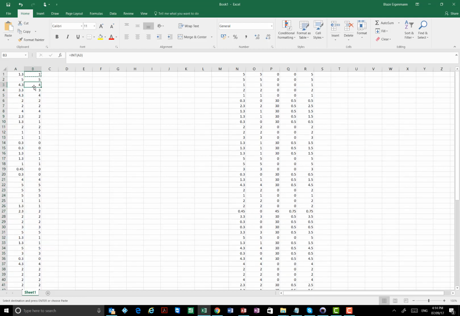Okay, so where it says 4.3 it says 4, and where there's no decimal it just puts the whole number. Now what we want to do is isolate the decimal and turn it into the minutes. So 0.3 must show 30 minutes. Okay, so we put this formula in here. Now don't worry about how it works, it just does.